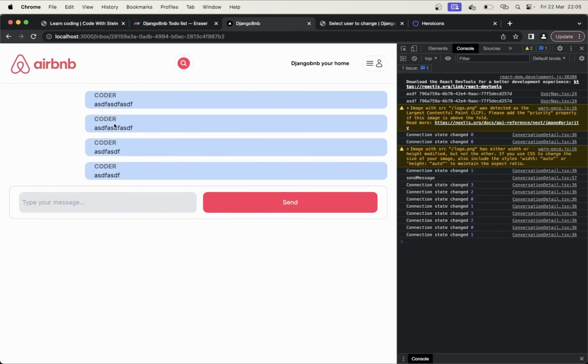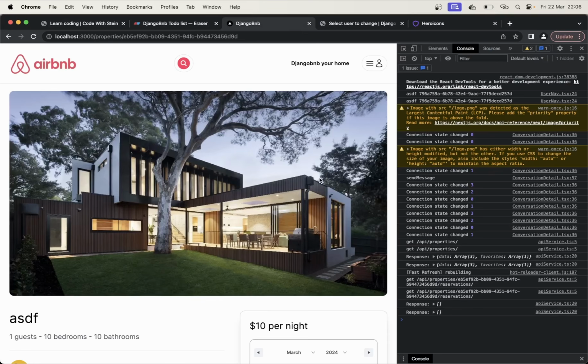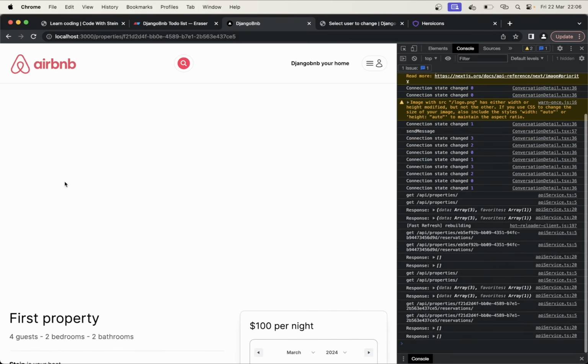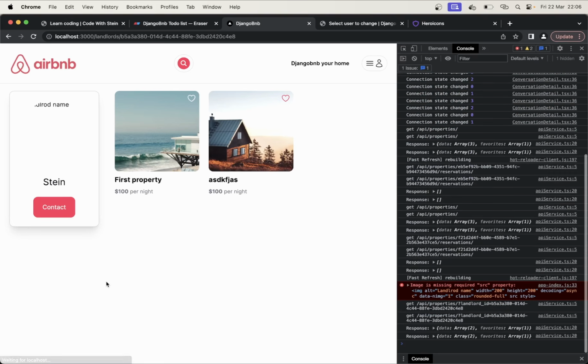So now I want to make it possible to go into one of these properties, not my own, of course. Let's go to the first property where Stein is your host, and then I want to make it possible to click this button to be sent to our conversation or to create a new conversation.